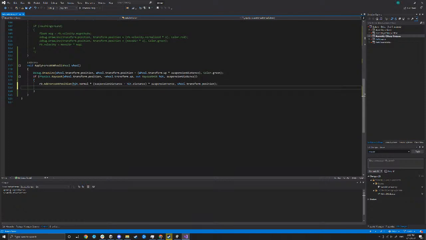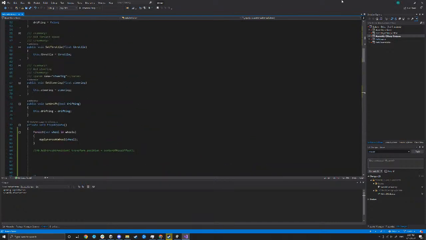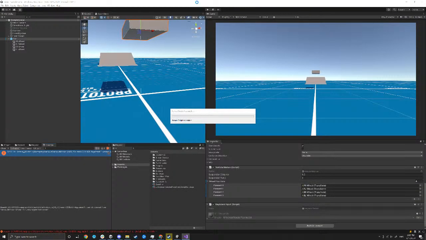Cool, and if it hit, then we can do wheel dot hit, last hit equals hit. We can do wheel dot is touching. Down here we can do wheel dot is touching false. Cool.